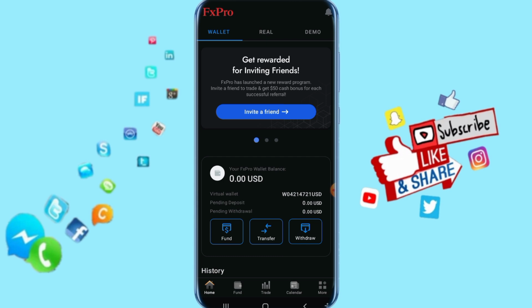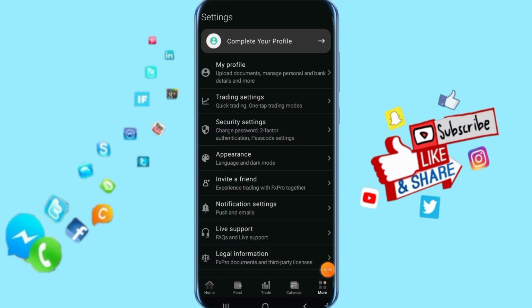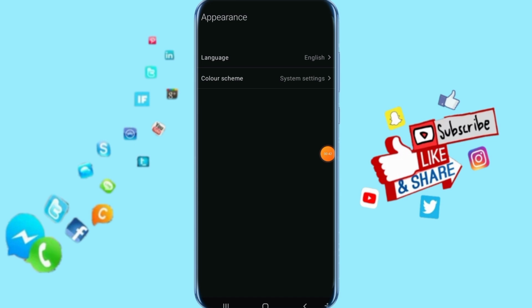So all you have to do is go down here and click on More down here. When you click on More, it's going to take you to this list. It's going to show for you like this. Then all you have to do is click here on Appearance, just click on it. Then it's going to take you to this list here.